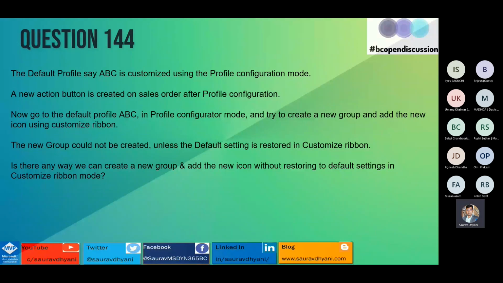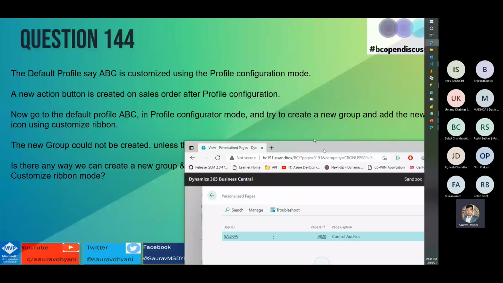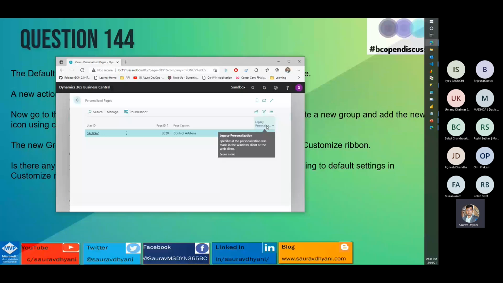And when you go to the Business Central version, those personalizations are tagged as legacy. And the problem with the legacy one is, if there is a legacy personalization which is stored as XML, it doesn't allow you to do the design mode or the personalized mode on a page if there is a legacy personalization attached. So you actually have to delete those before you go forward.